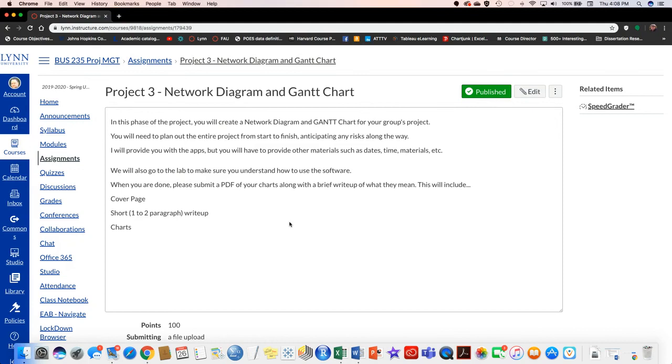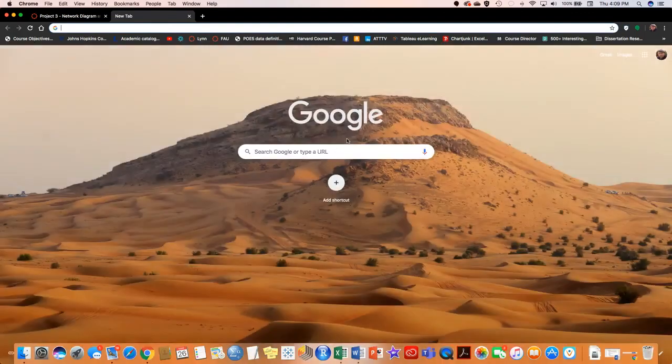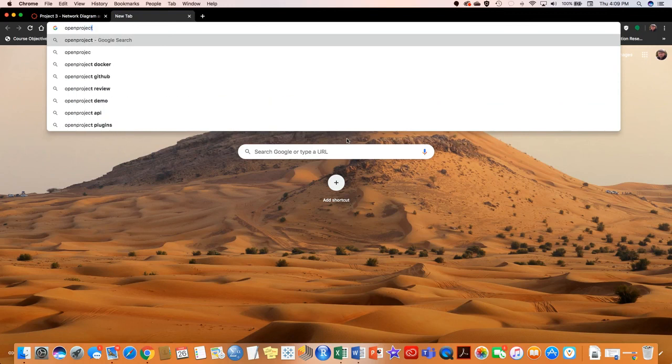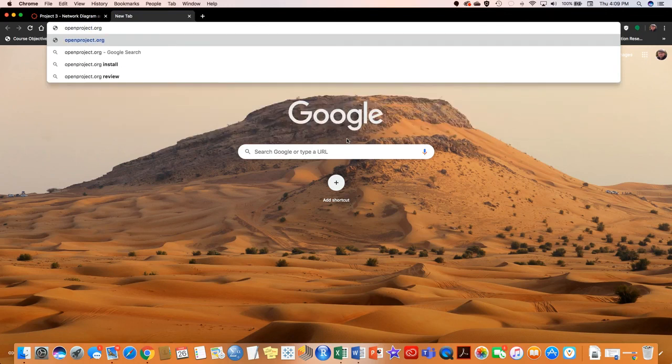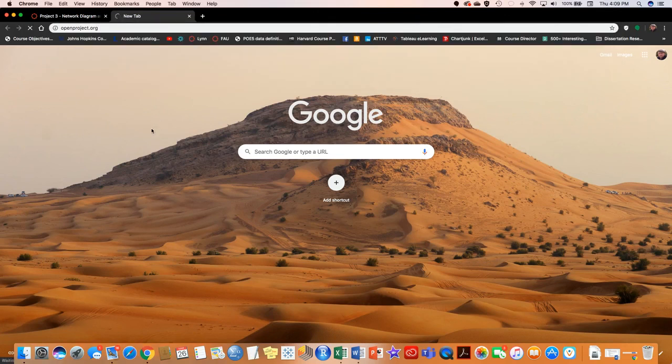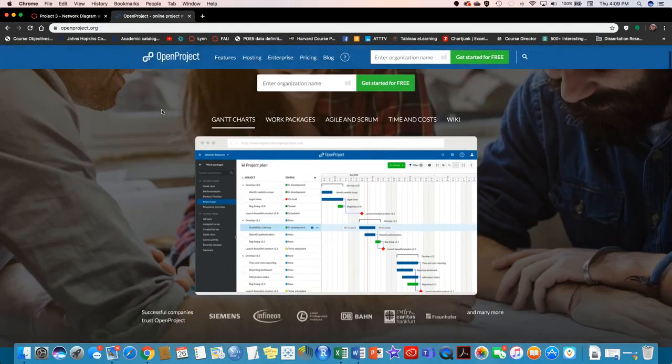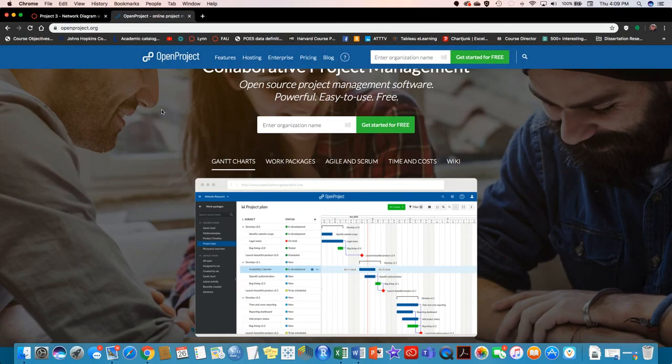So you recommend to do this on a computer instead of the iPad if we have access to one? Yes. Do you have a PC or a Mac? Mac. So if you have a Mac, go to openproject.org. Okay? And at openproject.org, you're going to find this piece of software that you can use that will allow you to put all of that information in there.